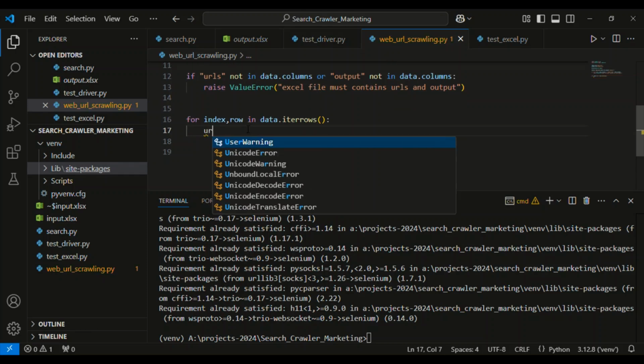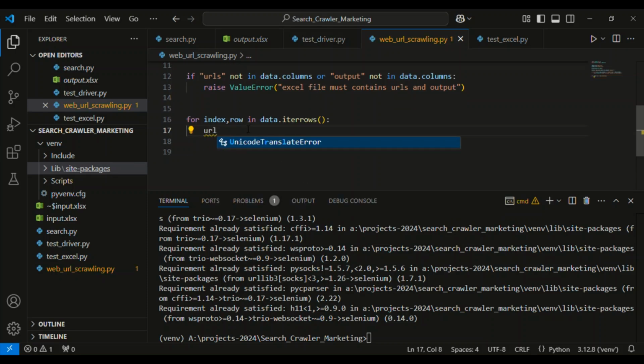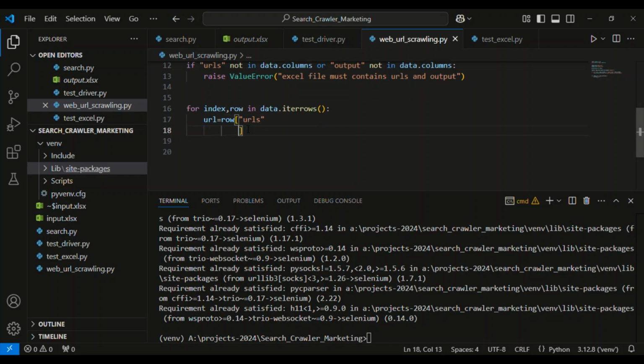And we need to extract the row now. From the row we are extracting the URLs part, since URL is the input, and then we need a result to be stored somewhere. For that, we need to create one such function.